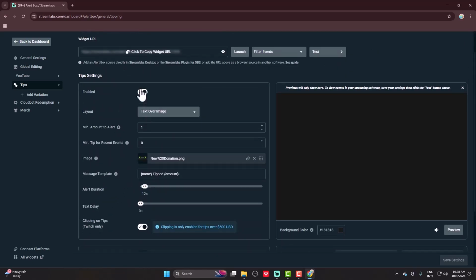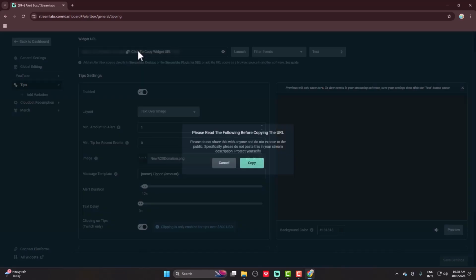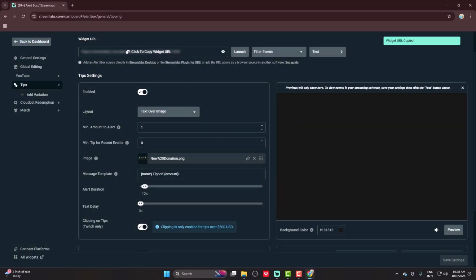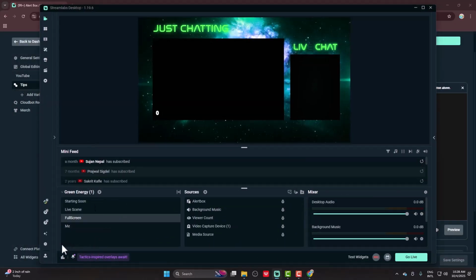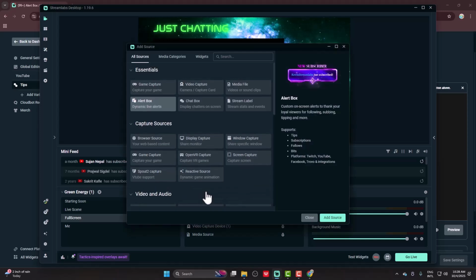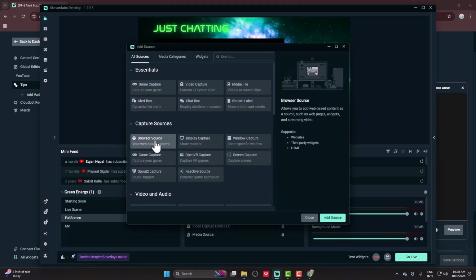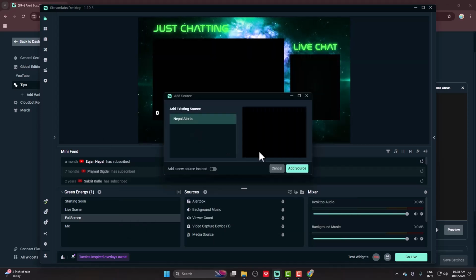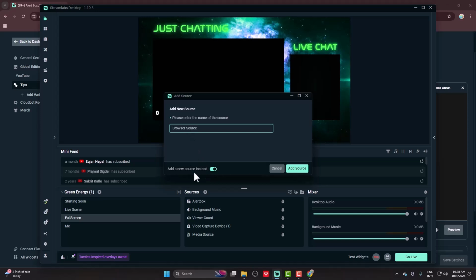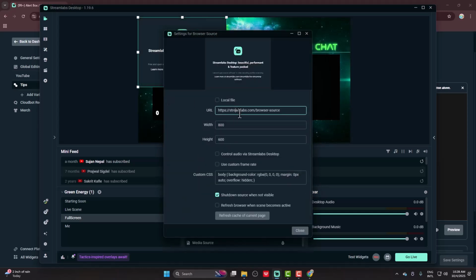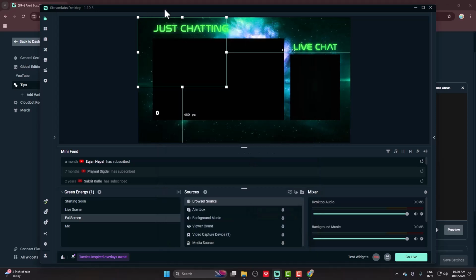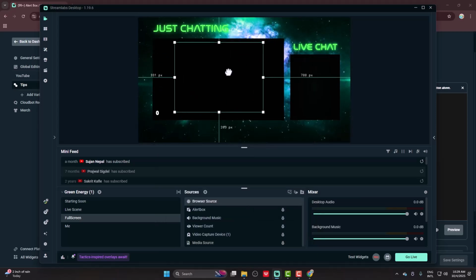And all you need to do is simply go ahead and click and copy this widget URL and go to your Streamlabs and simply click on plus on sources, and you can add your browser source. Click on add, and all you need to do is add new browser source and just copy and paste that widget just like that, and you can place it anywhere on the screen.